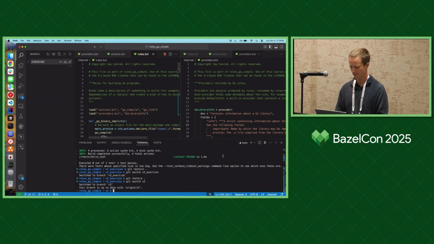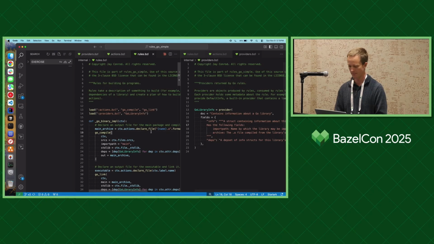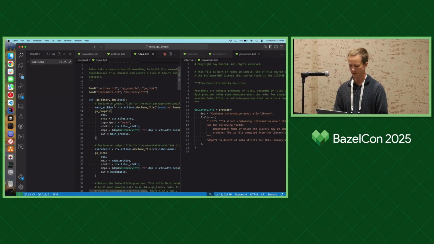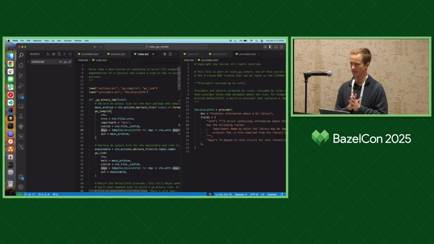And we'll see how that works. So Go binary, we created our main archive as before, and we need to compile it. The compile step of the main archive is just like a library. We only need the direct dependencies. We don't need the transitive ones. We do need to pass in the Go library for each. So this is exactly like we did for Go library.